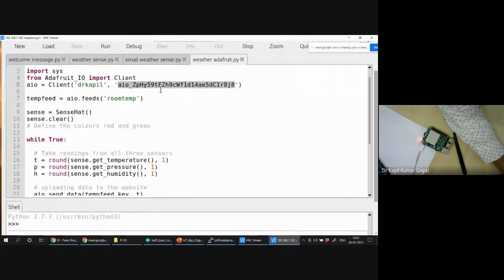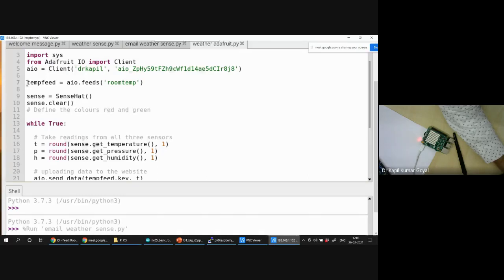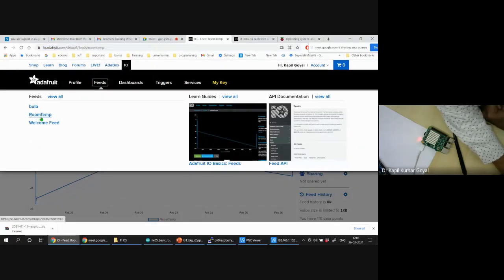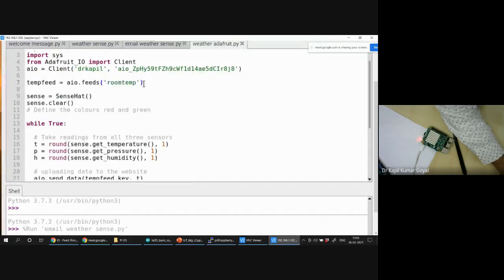So let's get back to this. We have established the client with the username and the API key. Once we have established that, you see this is the temperature feed, which is a variable which I have decided is equal to aio.feeds. Basically I am providing feeds to this AIO variable, and the feed name is room temperature, which I have kept on the website. Please bear in mind there is R capital and T capital on the website, but when you write in the Raspberry Pi program, you'll have to keep it in small letters only. So this is the room temperature.